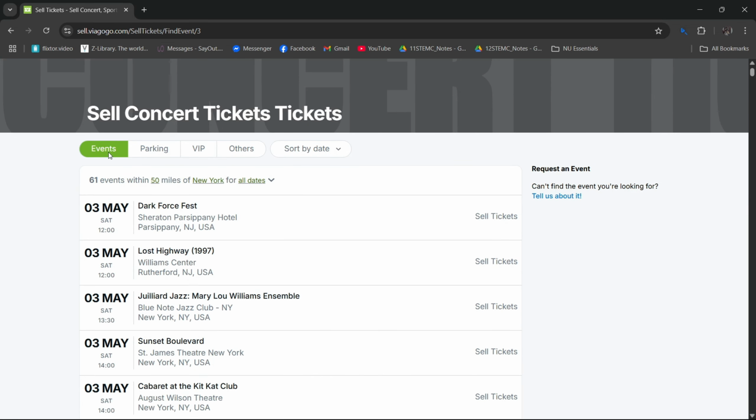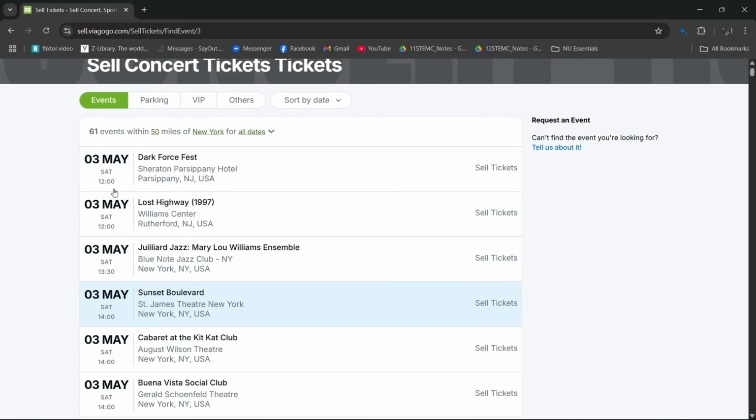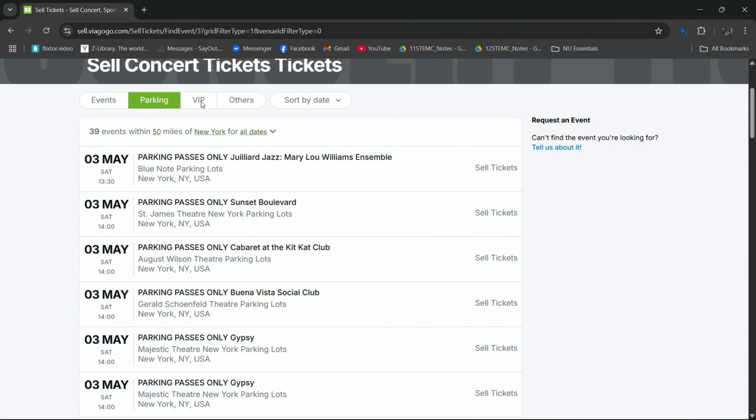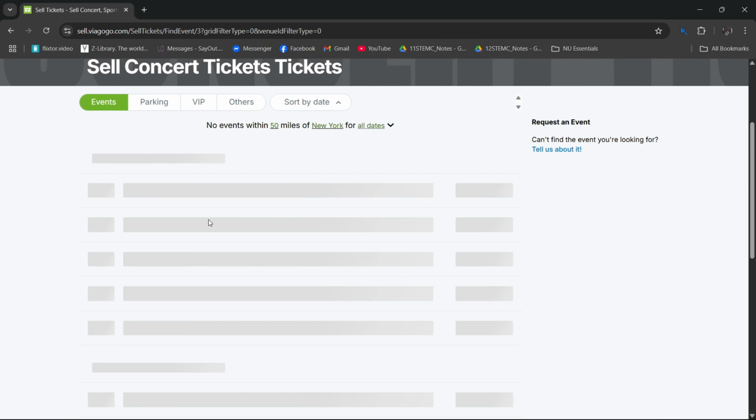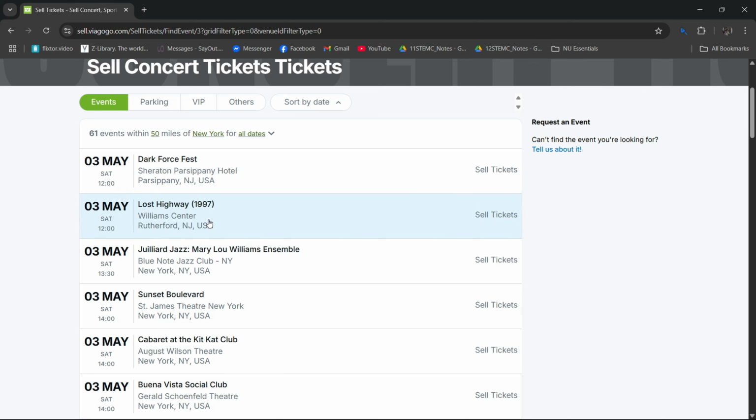Like this one on the events, there are many options right here, including the date as well as the state or the place, and then you could sell tickets. Also, under parking and VIP, you could also sort it by date. So that's how you sell tickets on Viagogo.